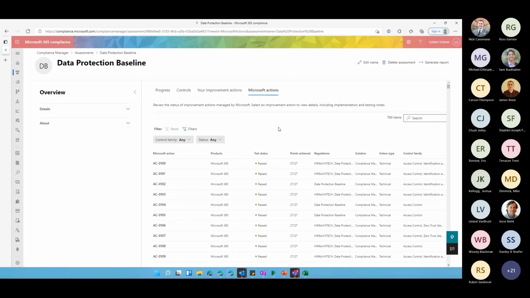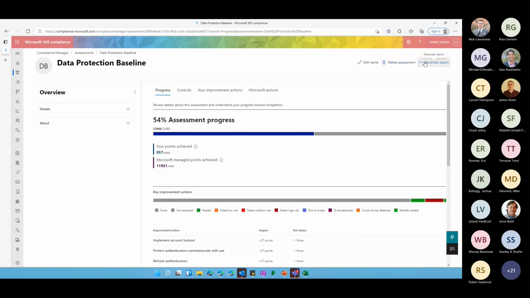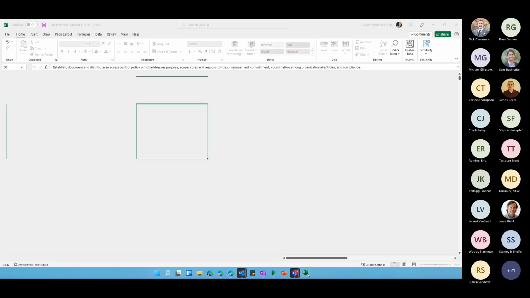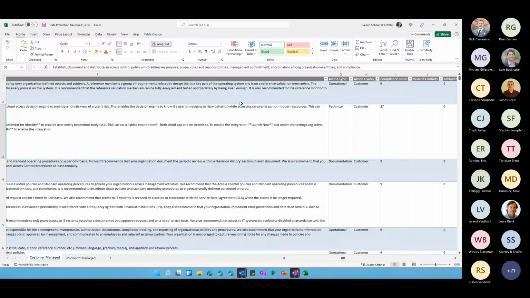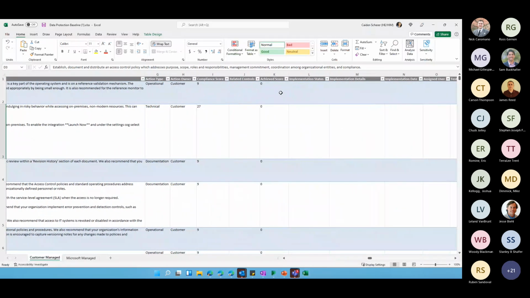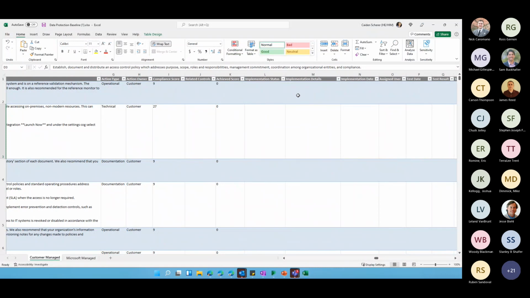And then once we get through all of this, we can actually come in and generate a report. I'm not going to generate a report because it takes about 30 seconds and I'm impatient. I already have one that I have exported, and this is what it's going to look like. It's going to give you the control family, the control, the title, the description, the action recommendation, the action description, as well as any notes that you are adding in around implementation.